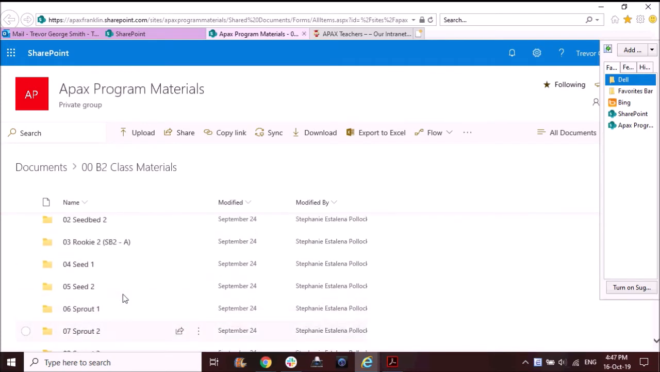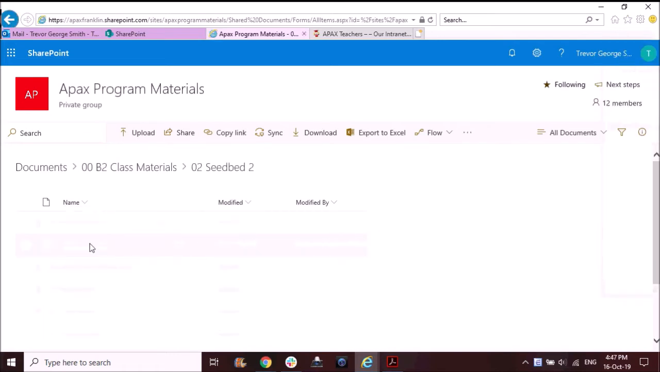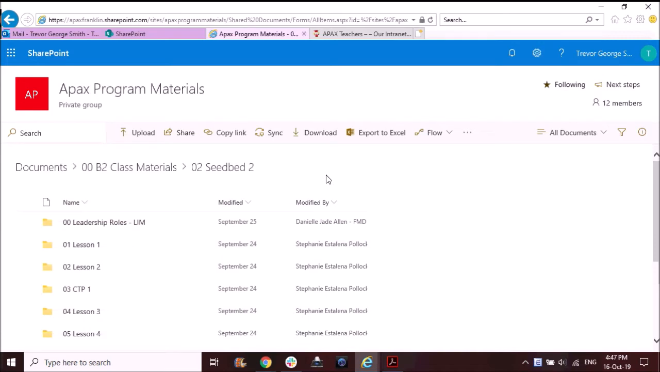So to establish what you are teaching on a particular day, you will look at your schedule. Now perhaps that says you are teaching Block 5 and you are teaching Seedbed 2. You would then click on Seedbed 2. Next, you would look at your operation plan, and that will tell you what particular lesson you are teaching that day. So let's say, for example, it is Lesson 3. You will click on Lesson 3.